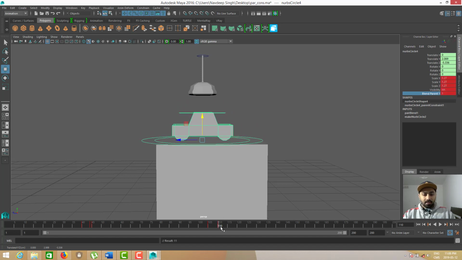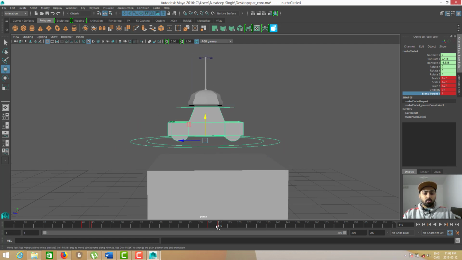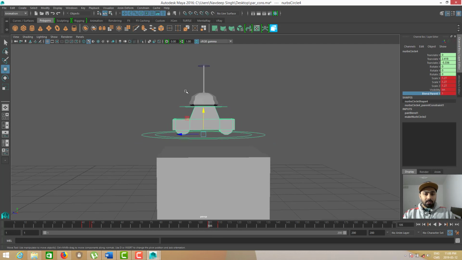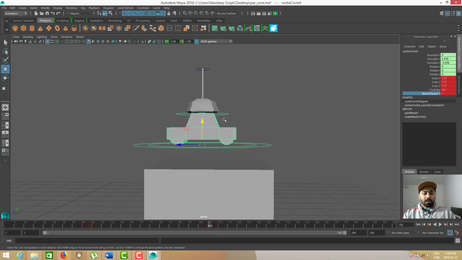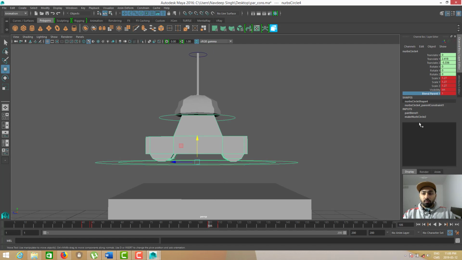But you guys will see that as soon as we move the cursor, the car will snap back to the magnet again. So how to fix that? As we already talked, the parenting will stay only till the magnet drops the car on the box. The magnet is dropping the car on the box on frame 105.